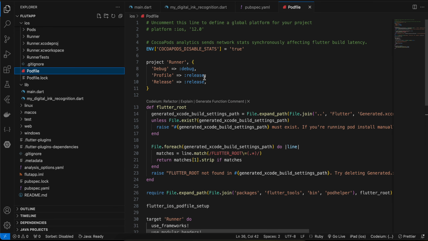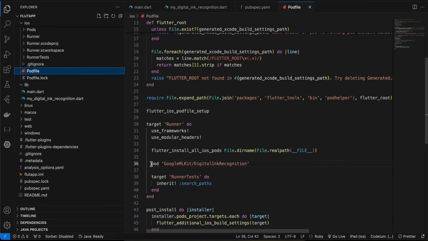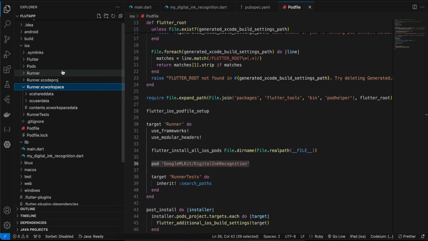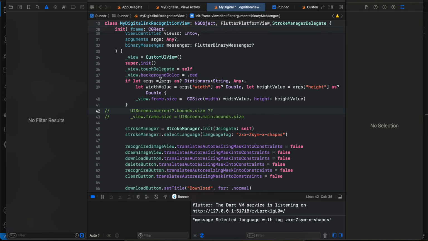Once this pod file is created, you just have to add this line of code. So we have to add this pod dependency of Google ML Kit digital ink recognition. Once you do that, open your terminal, cd to your iOS directory and run pod install. It will install all the dependencies for you. Then you will have to open the Xcode workspace of your project inside Xcode. So I have already opened that.